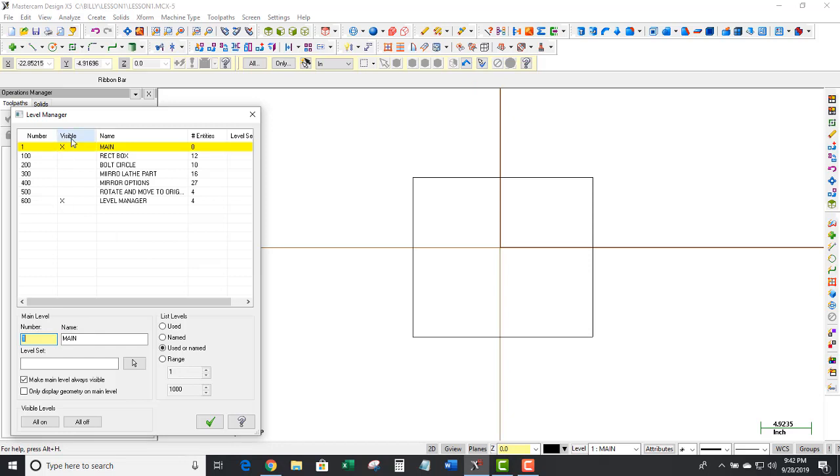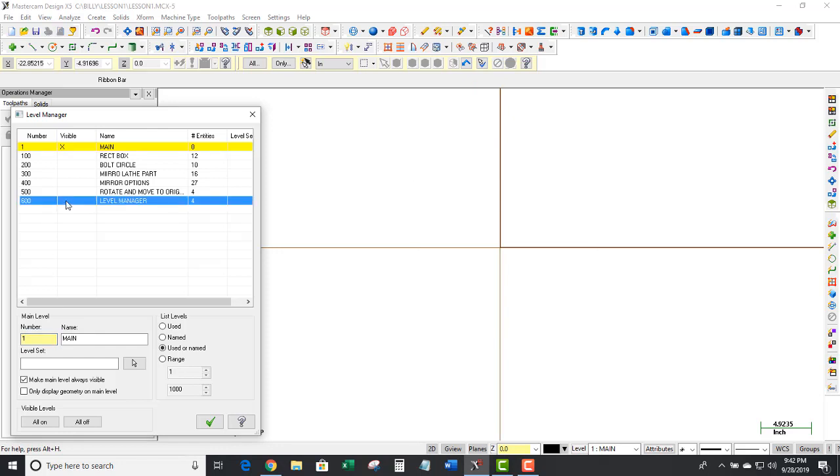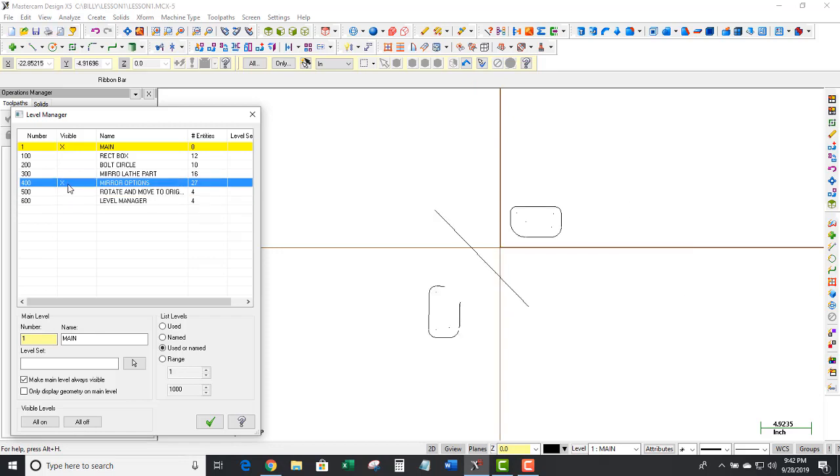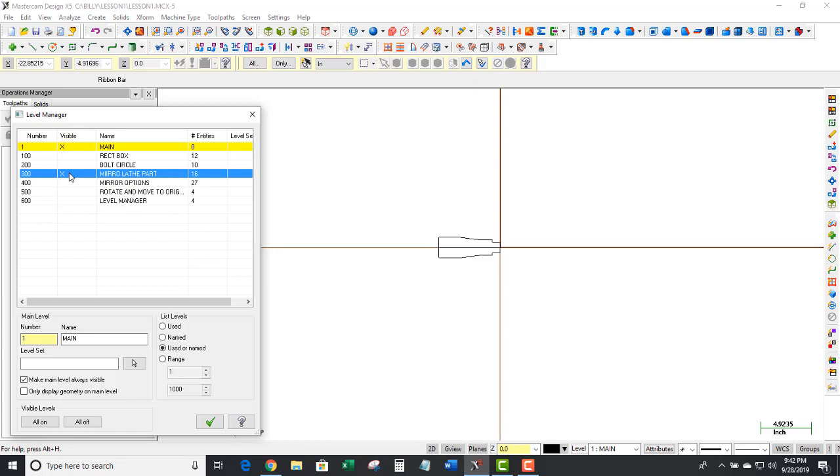So notice there is a visible column here and there's an X. So if I get rid of the X, I just click on that X and it goes away. So I can make it appear or go away. And I can do that with each level. Just put an X in it. Now, if I click in the visible column, it just makes that geometry visible. If I click in the number column, it actually makes it visible, but also active.